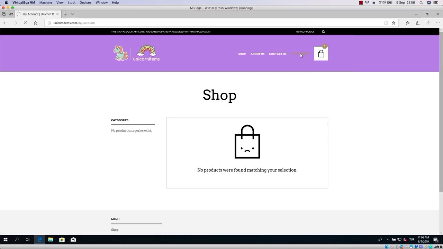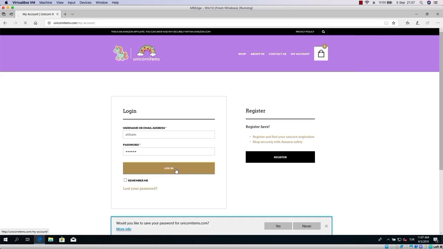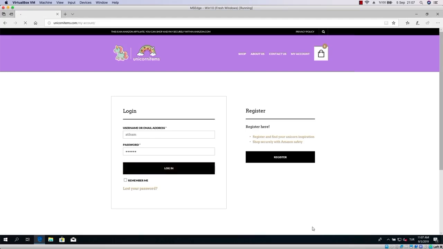So go to unicornitems.com and click on the My Account tab. It will display a login page, and we're going to give some credentials over here. I'm going to work with some fake credentials like atilsam and 123456 as the password. And if I click log in, it will try to log in. Of course, it will fail because there isn't an account like that over here.